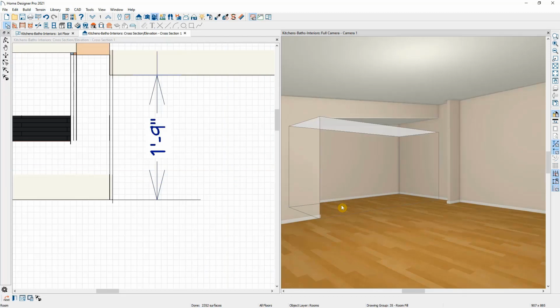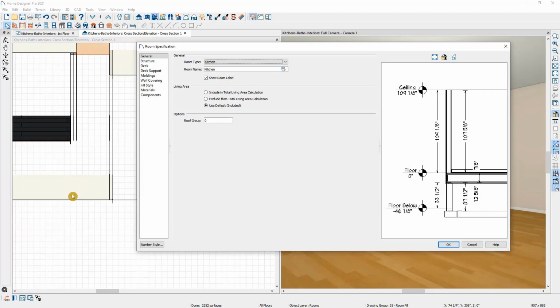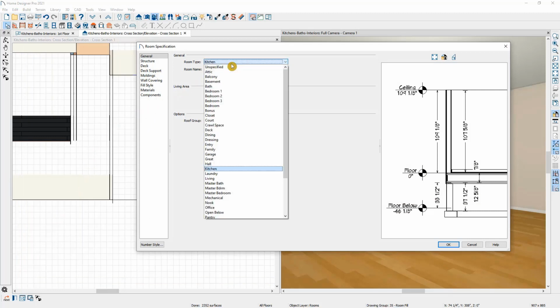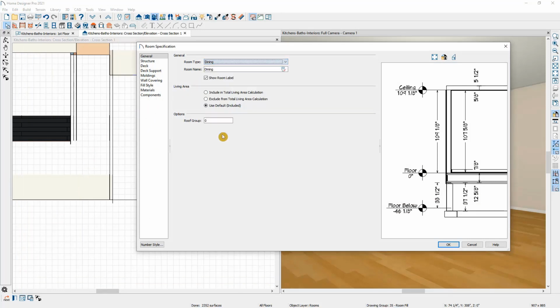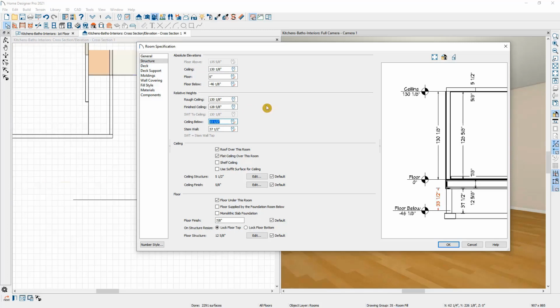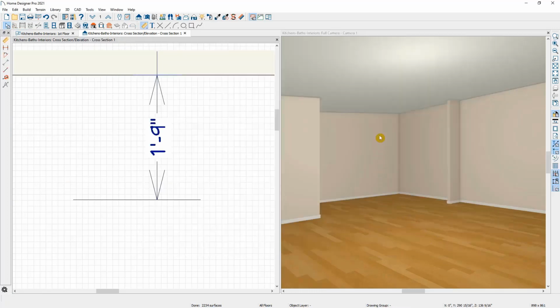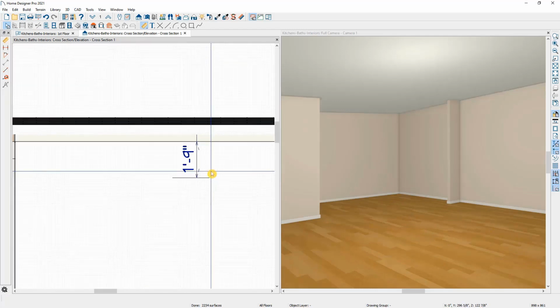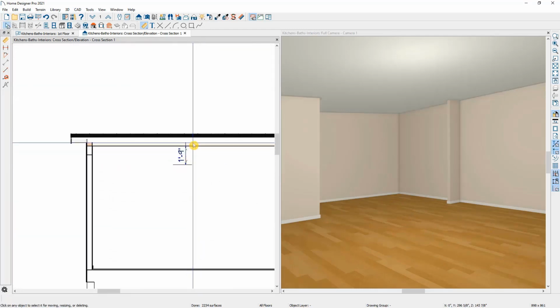So in our 3D view, I'm going to select it, open up the room, and first of all change the room type to dining so that our room label updates. And then if I go to structure, I'm going to add 1 foot 9 inches. And then I'm just going to press tab. That's going to update our diagram. And then I'm also going to uncheck flat ceiling over this room and click on OK. And there, that's going to vault that ceiling. So I'm going to go ahead and close this cross-section view.